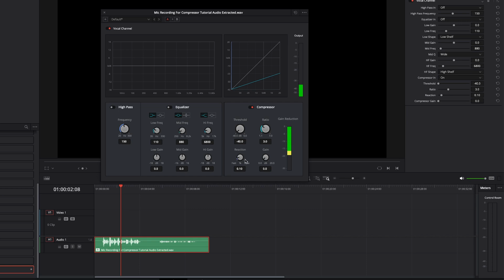So the goal here is, now that we know we want a fast reaction time and we have a compressor set to 3:1, we can now play with the threshold and the gain to get our softer audio and louder audio to sound of a similar level. So we'll set our gain to 10 dB and a threshold of -30. This is an audio test where I'm speaking very close to the mic. And this is an audio test where I'm speaking pretty far from the mic.